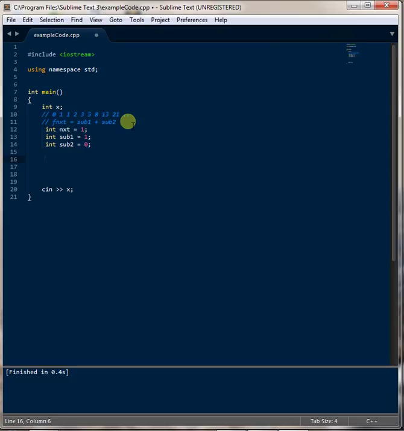Now let's prompt the user for how many times they would like to loop around in seeing how many numbers of the sequence we will have. So let's just ask them how many numbers of the sequence they would like, and we'll get their input. We'll make this variable called y.